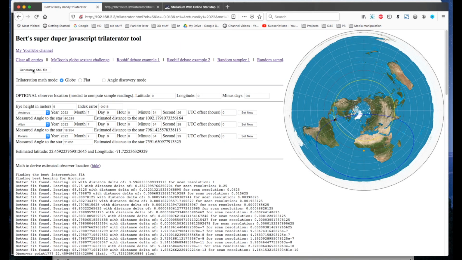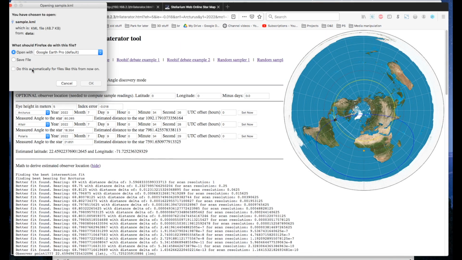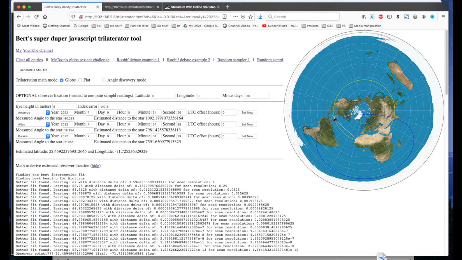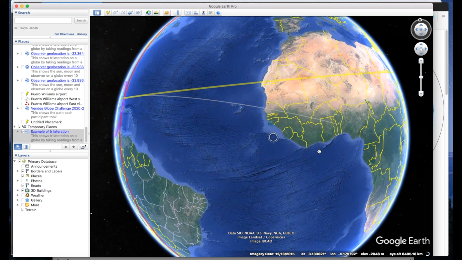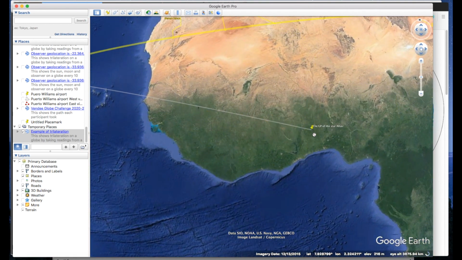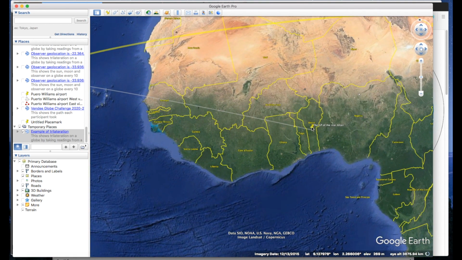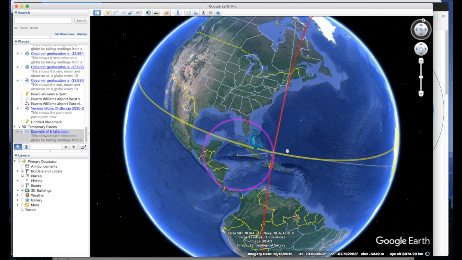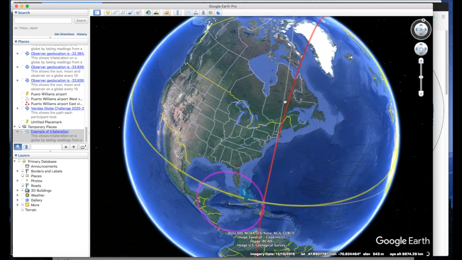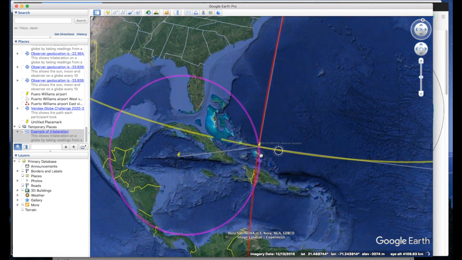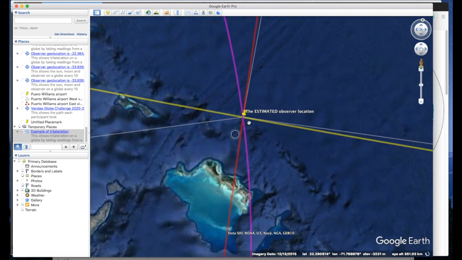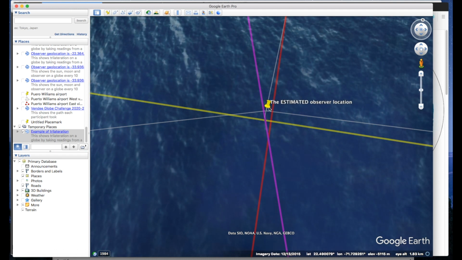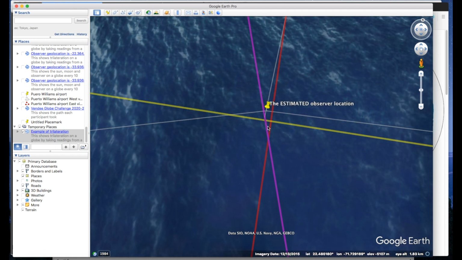And finally, I've got a button here that you can click that will generate a KML file that you can load directly into Google Earth. What I've also done is here you can see that I've got the ground position of the star Altair. This white line, in fact, there are white lines for all 3 of the stars. All 3 of those stars extend all the way to the point of intersection. And here you can see the estimated observer location is actually outside of this triangle.